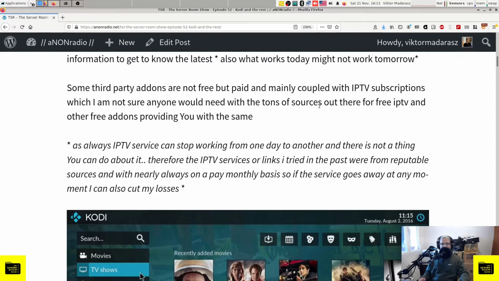Some third-party add-ons are not free but paid. These are mainly coupled with IPTV subscriptions, which I'm not sure anyone would need with the tons of sources out there for free IPTV and other free add-ons, for example for Kodi, providing you most of the time with similar or the same content, or with the majority of the content. I have to say that, as always, an IPTV service can stop working from one day to another, and there is not a single thing you can do about it.